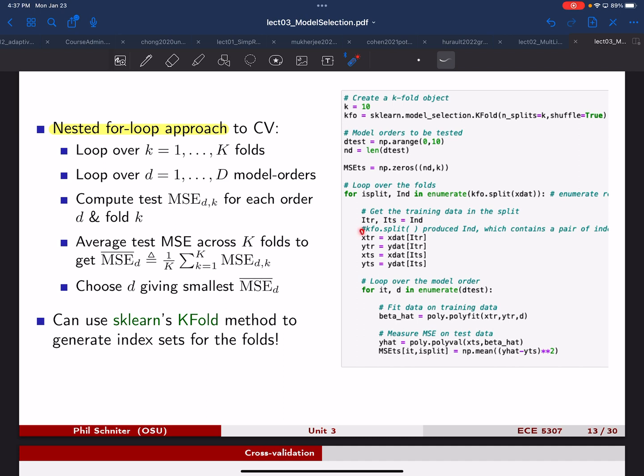Once we have that, it's relatively easy to take our total x data, evaluate it at the training indices, and rename it XTR. That's all your training data for this iteration of the outer loop. Once we have all this, it's pretty easy. We can use our polyfit method to do our least squares fit, our polyval method to evaluate our predicted targets, and then we just use the mean command to get the mean squared error. For that particular split, this is one counter, and this is the iteration counter for the model order. So this is just filling out one entry in that matrix.